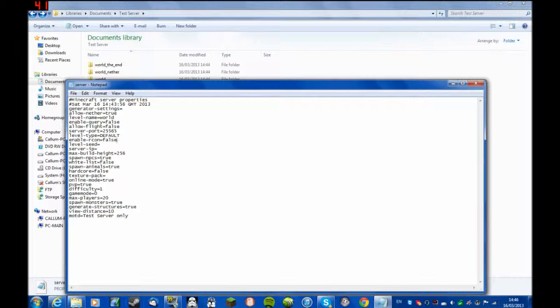So don't change any of the text before the equals sign, nor the equals sign itself. As you can see here, server port, you can change that to your liking, but we're going to touch on that later on. Server IP is important, you leave it empty. Now, the one I'm going to look at today is spawn animals.